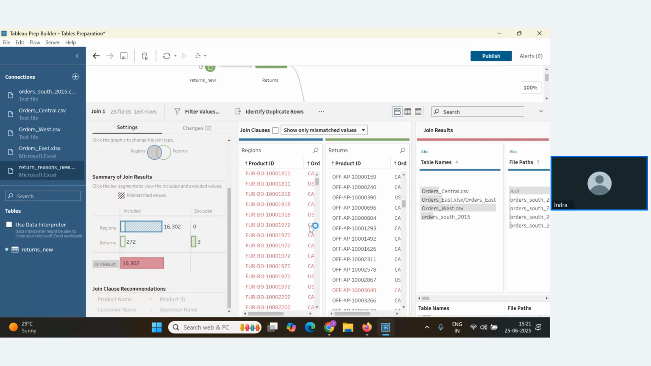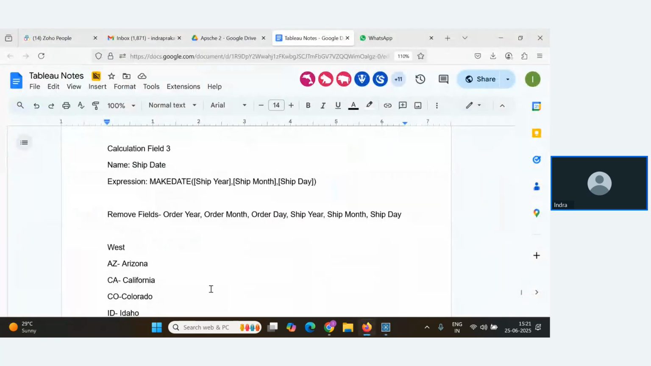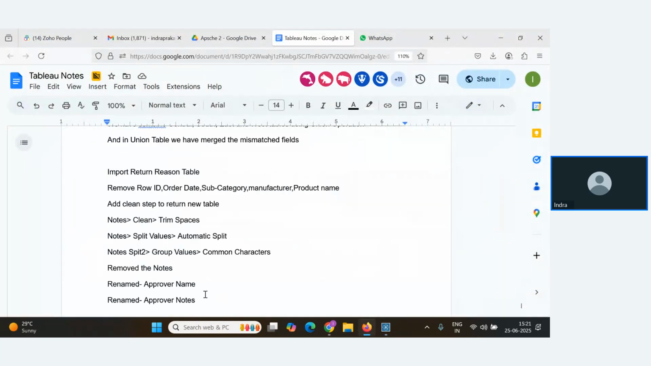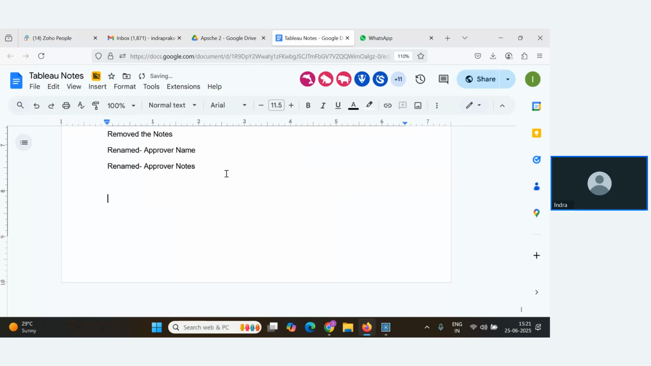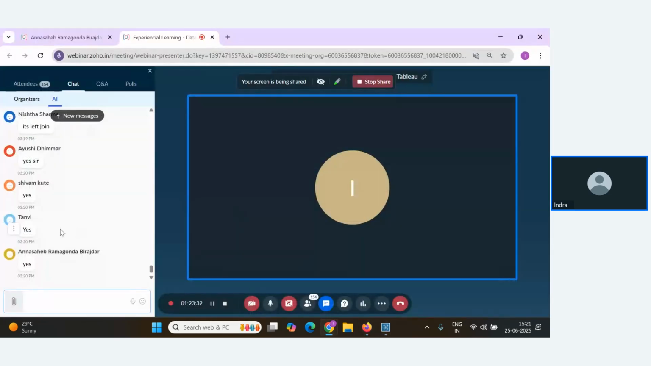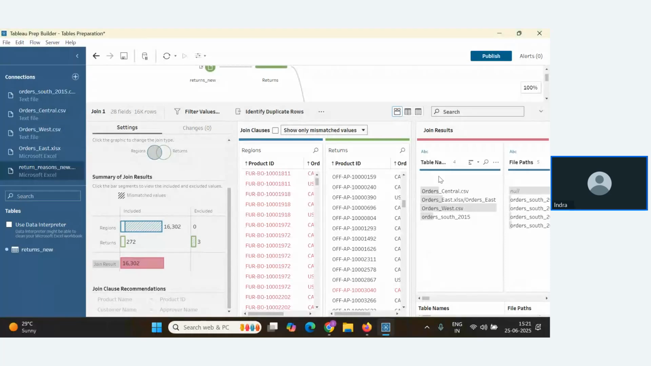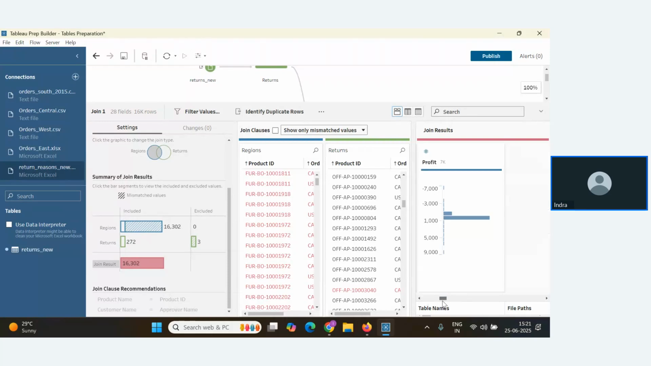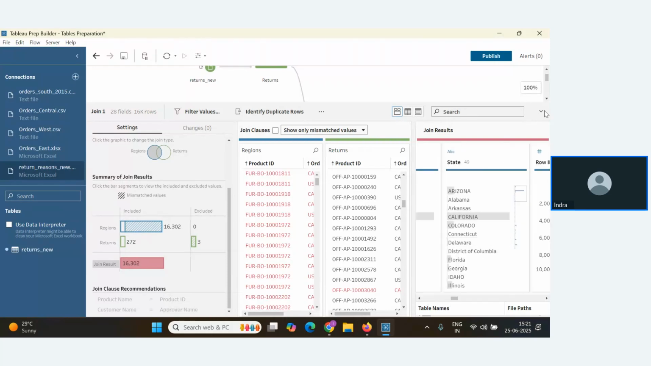I hope this is clear. So what you have to do, let me write down here. You have to join region and returns using left one. Okay, using left one. Now, what you can do, just put it down. These are the tables.